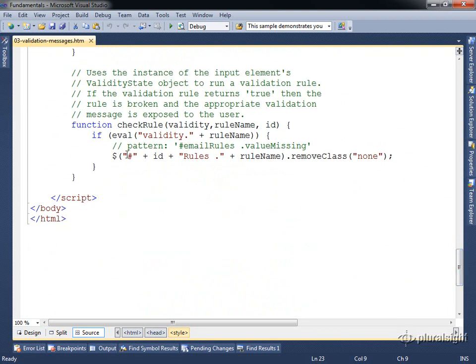That's exactly what I've done here. I'm looking for an ID of the element ID, appended with the convention of the word rules. Within that, I'm looking for a child element with the class name of whatever the rule name is. From there, I can remove the none class. Once again, let's see it in action.